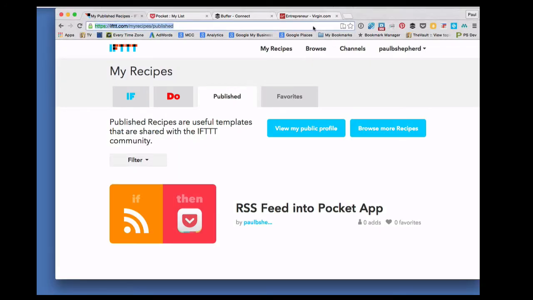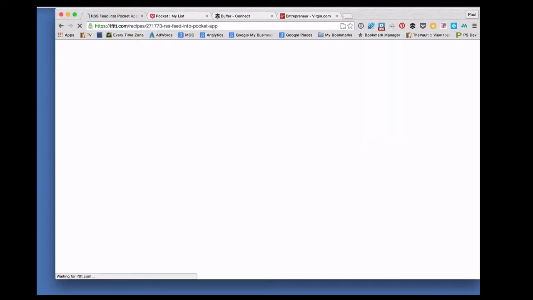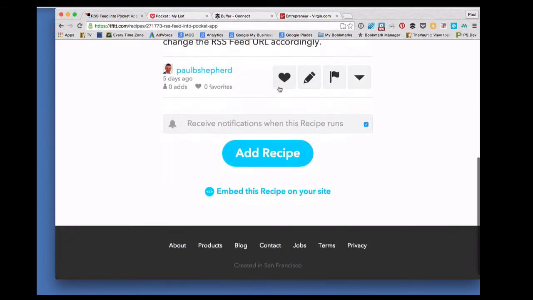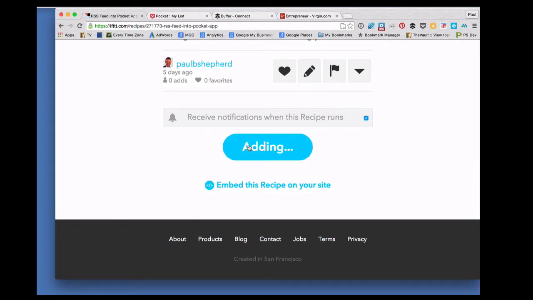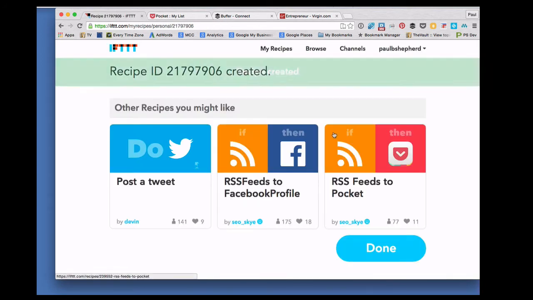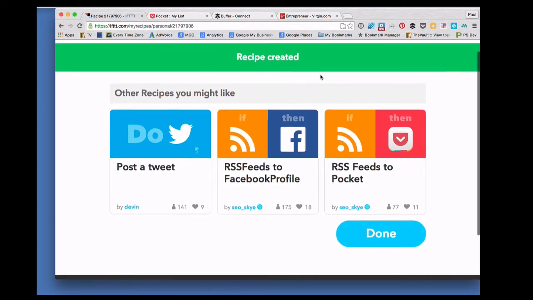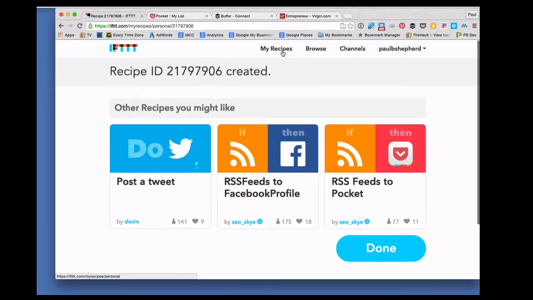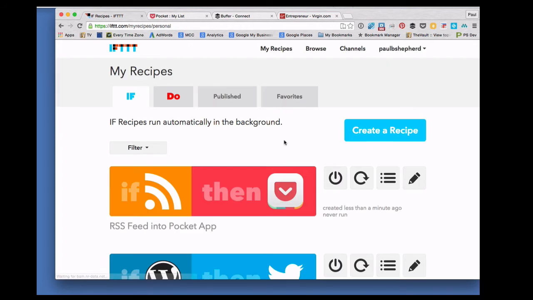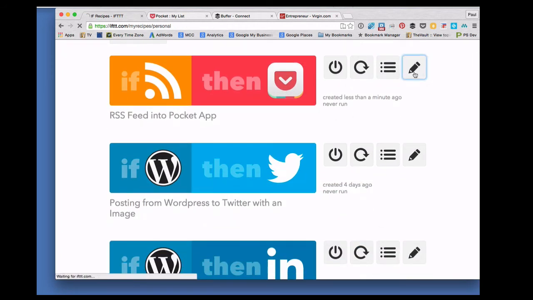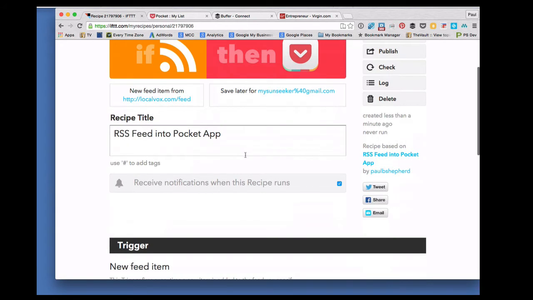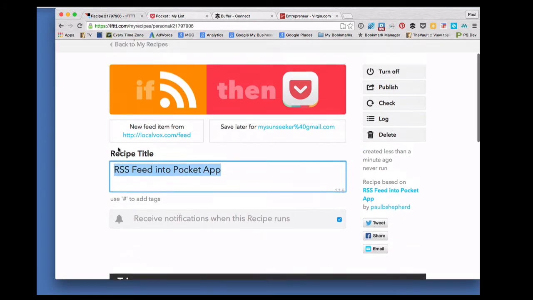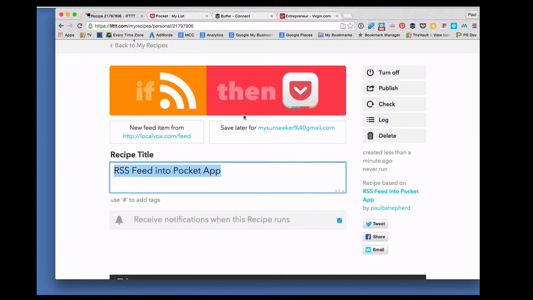To do that, we can just paste the URL into our browser, and it's just a matter of adding this recipe. So we click on the add. Okay, so recipe's added. What we do want to do is go back to My Recipes now and edit the recipe. If we click on edit, the recipe title doesn't need changing. You can see here that this is my Pocket app connected, and the RSS feed is this thing called Localvox, which is an RSS feed I'm subscribed to.